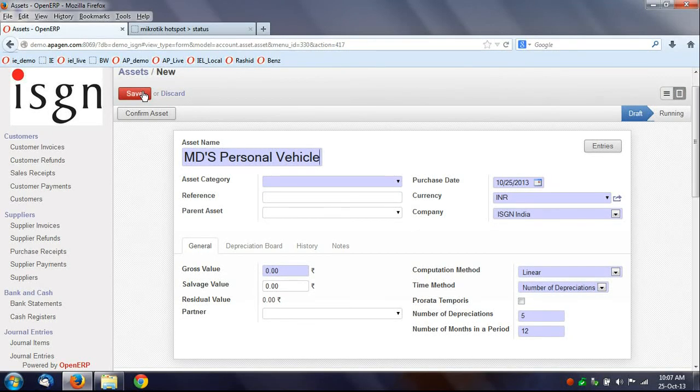The name would be a name for an asset. The category, these are the categories which have been created by us. So for example, we select automobiles. Gross value talks about the gross purchase amount of the asset. So for example, we put some value here.